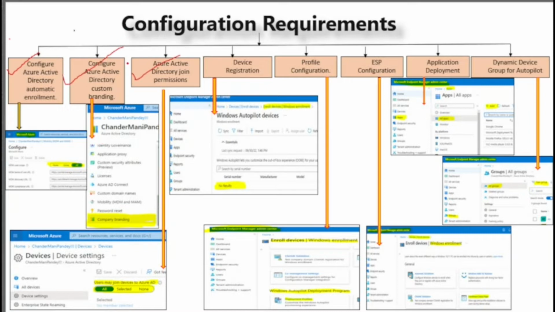The third requirement is to configure the Azure Active Directory join permission. In an on-premises environment, if we want to join a device to the on-premises domain, then we need a special account, or we need to give permission to a special person who can enroll the device in on-premises AD. In the same way, if we want a user to enroll their device in Azure Active Directory, then we need to provide those permissions to the user.